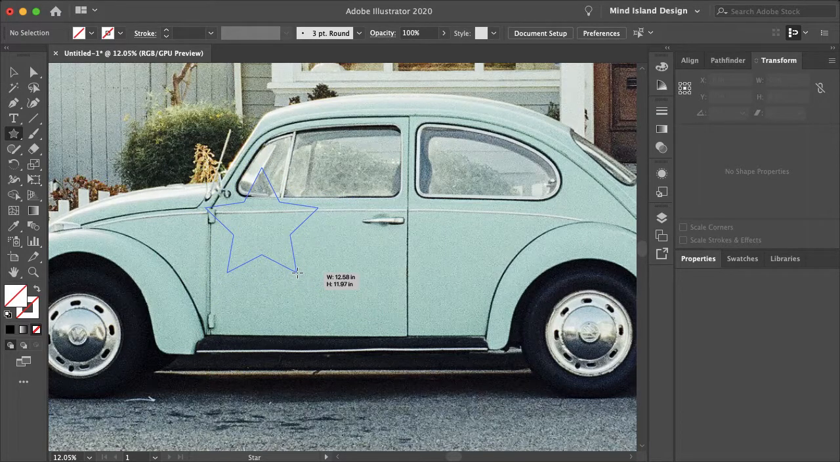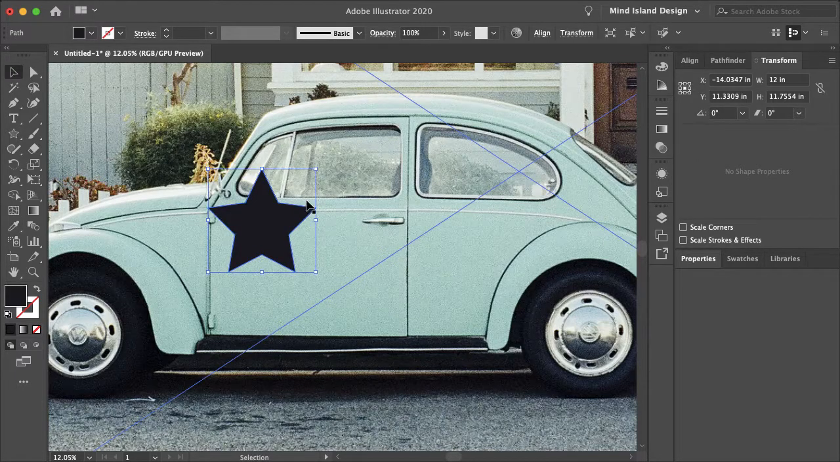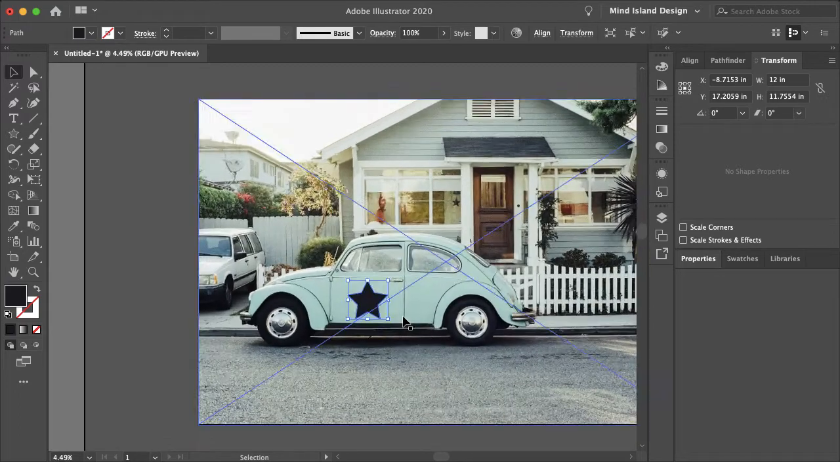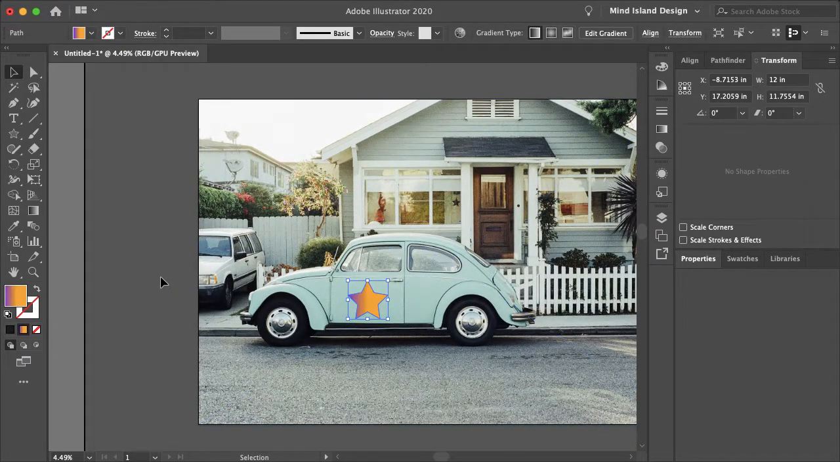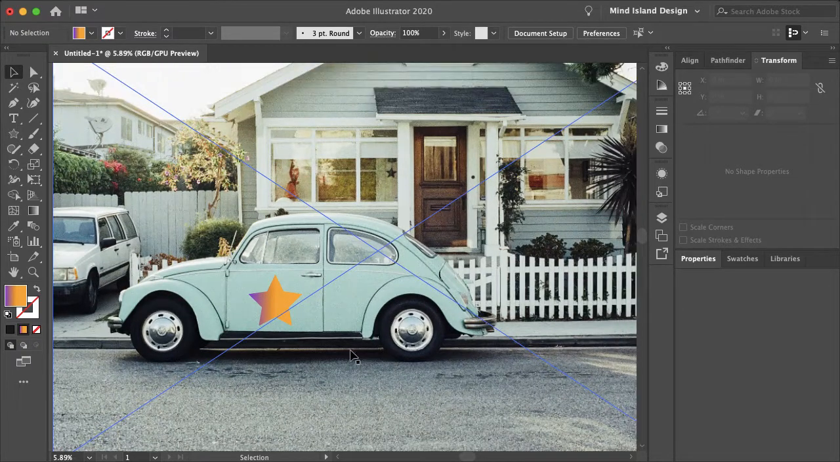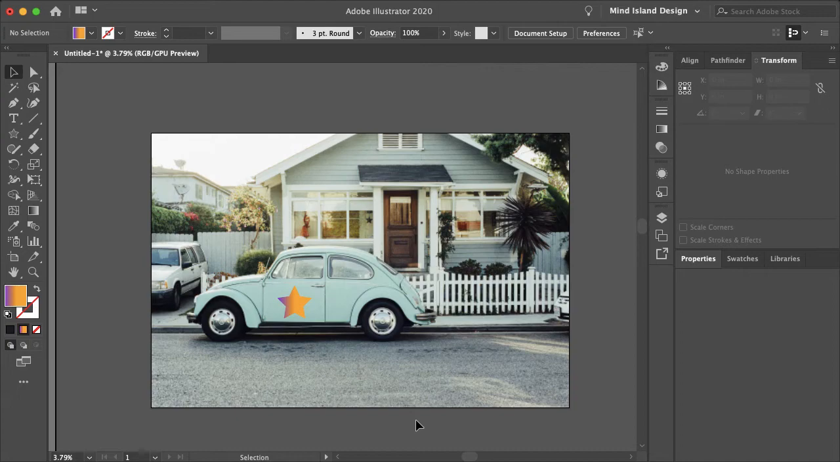Because your client wants a star that is 12 inches wide. For some reason it needs to be a foot, and we'll make it the color of the tire because that is a beautiful color. Just kidding, that's not really beautiful. Let's make that, and yeah, there you are.